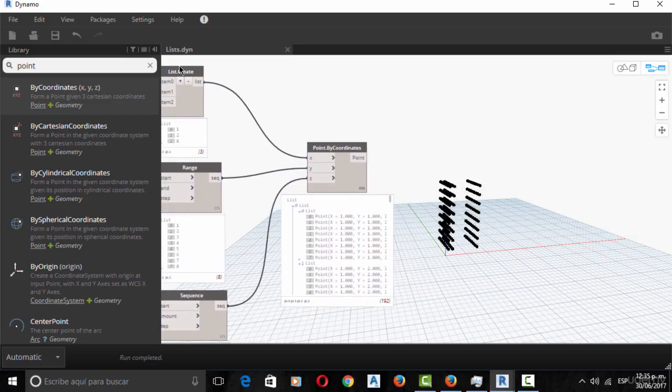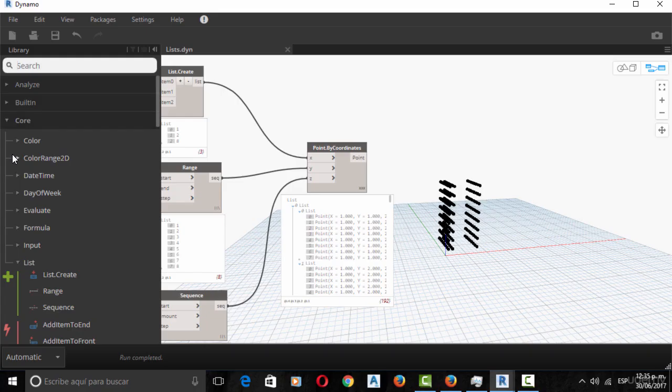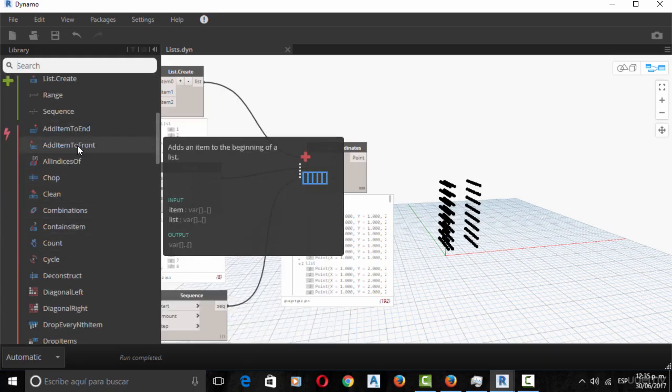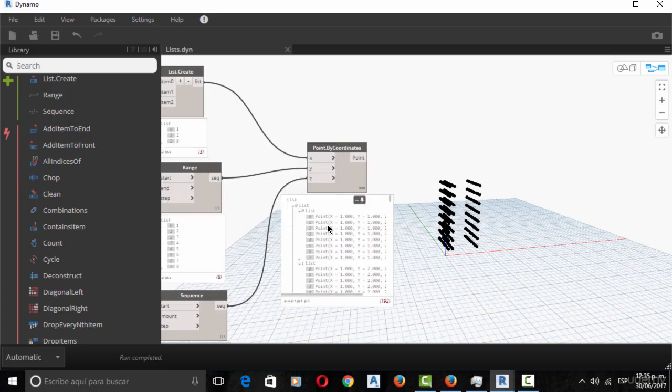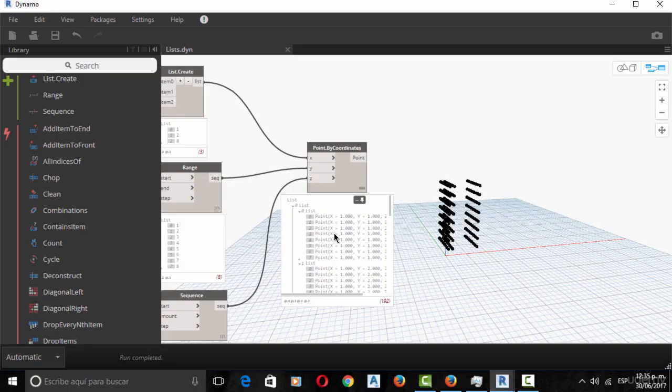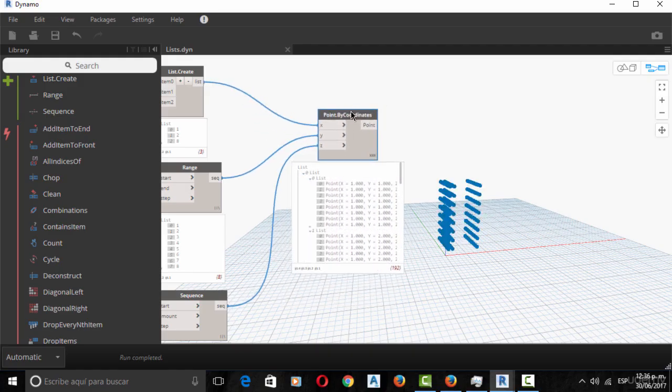And then we need to see the functions of lists. So we go to core, then on core we have lists, and we have add item to the end, and to the front. It will add another item to the element you're placing it on. In this case we have a list of 8 elements being multiplied 8 times, giving 1, 2, 3 lists. And then we have the other level, which is from the 7 points being multiplied.